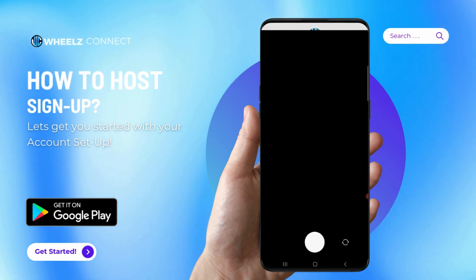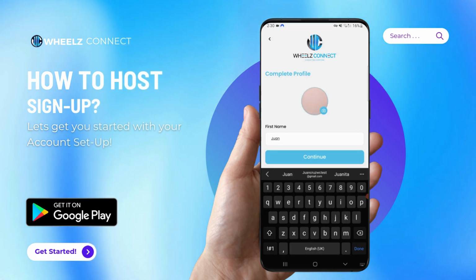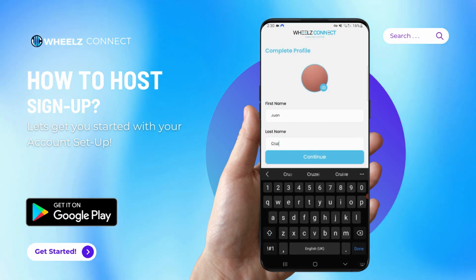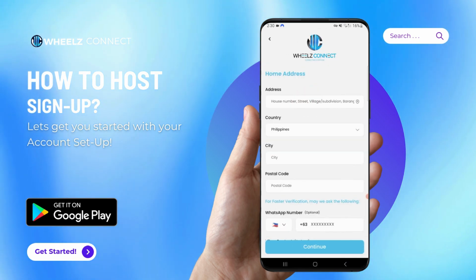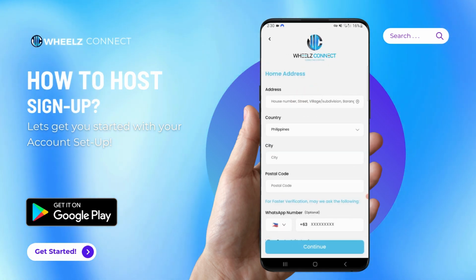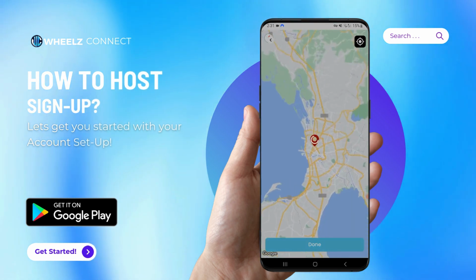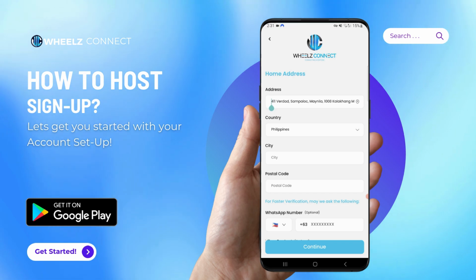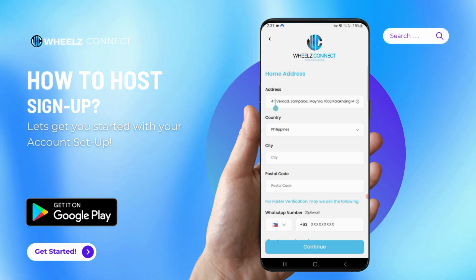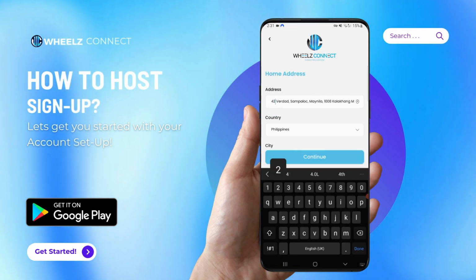Now complete your profile by adding your picture, type in your first name, your last name. Enter your date of birth and your phone number. Now hit continue to enter your home address in the address section. You can tap the location icon so you can navigate through your map and pin your location. If in case it's not giving you the correct address, just simply edit and type in the right one.